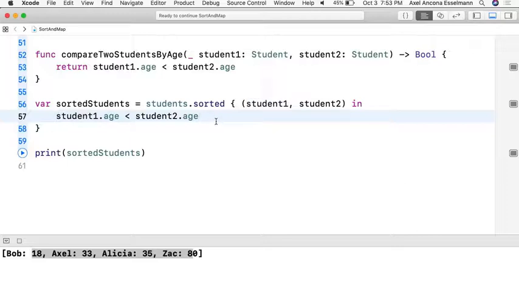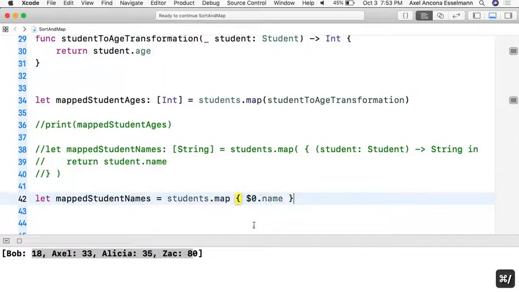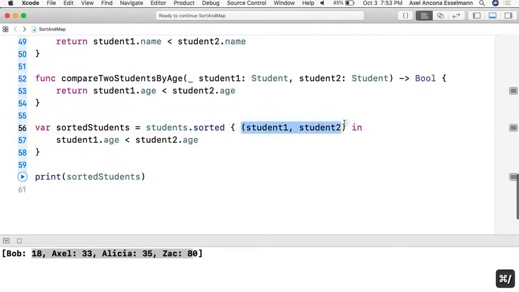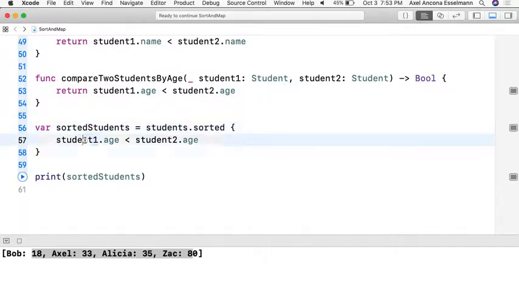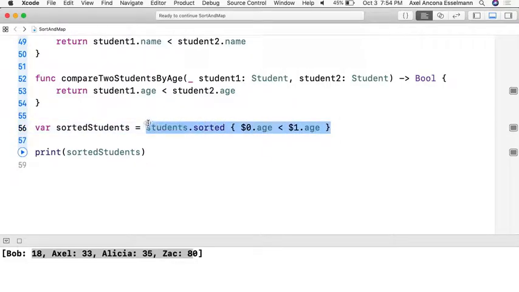And yeah, so now we can do this funky thing where right now we have named parameters. So we have student 1, student 2. Here we were referring to the parameter by its index. So we can do the same thing here. So we can get rid of all of this. And so student 1 would be the 0 index, so $0. Student 2 would be $1. And we can turn that into one line.